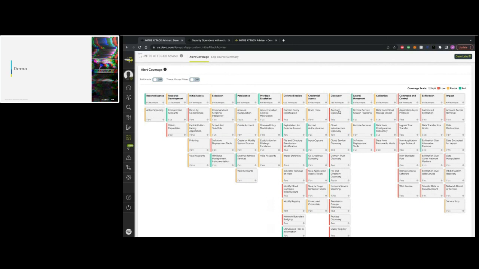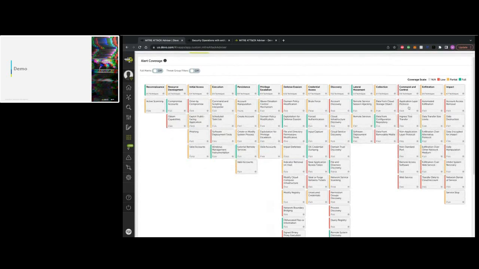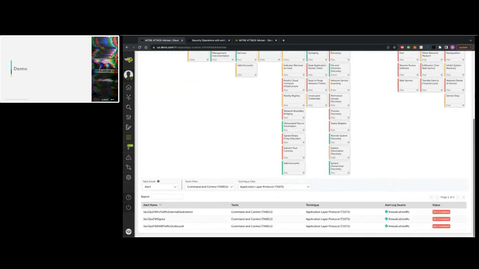Well, Devo is offering me some protection in this particular area. Maybe you can go ahead and investigate and look into some of those, right? So if I look at, say, command and control, I've got very little coverage there, for example. And I can click on the application layer protocol and scroll down to the bottom table. And this table is being filtered by the tactic, so command and control, and the technique filter here for the application level protocol.